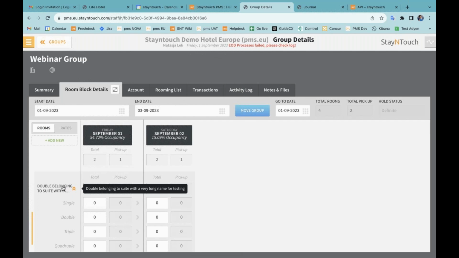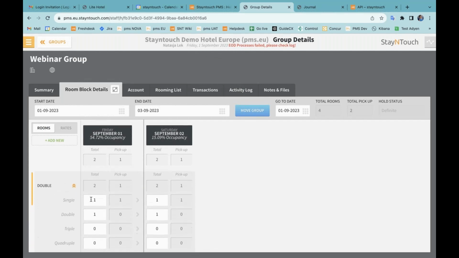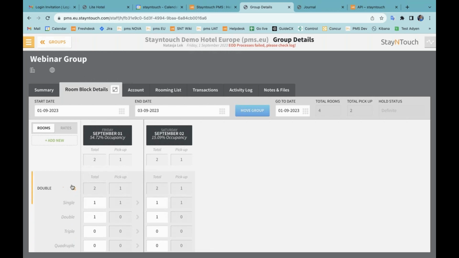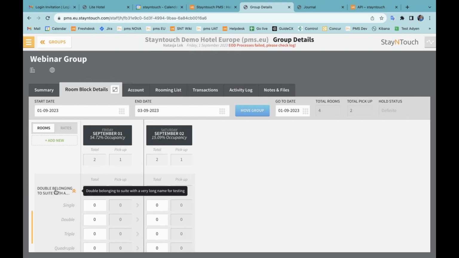This only applies when the room type description is too long. As you can see here under double, this stays the same. If I hover over, nothing happens. This is only for when the display is too long.